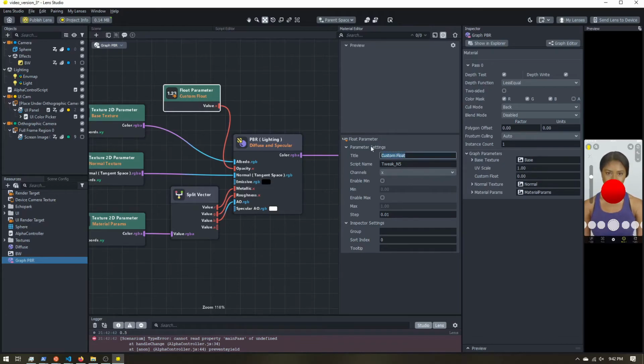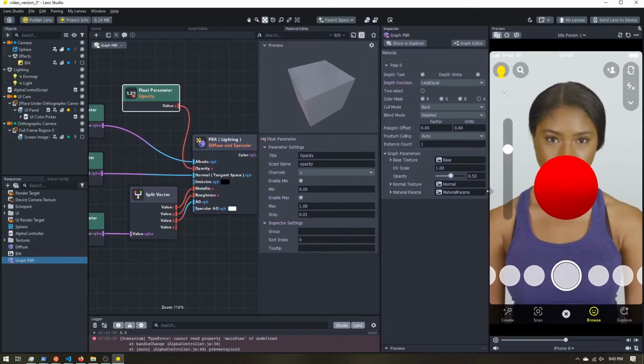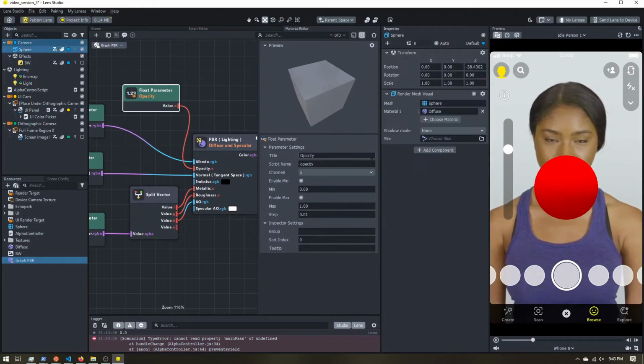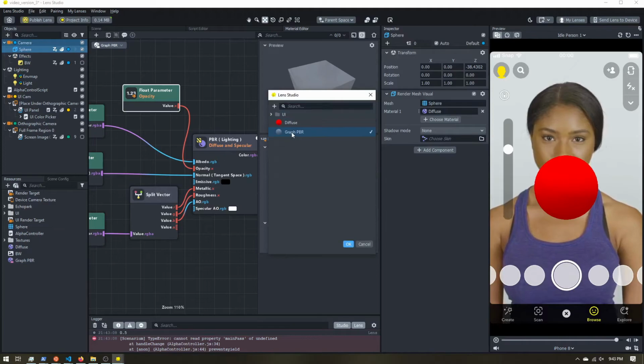Now I'm going to change the name to opacity. So now we have opacity here. And then the script name, I also want to set that to opacity. I'm going to use lowercase o. And then let's enable min, enable max. And now we have a slider. So as I move this slider, you can see in this preview, my material is appearing or disappearing because we're changing the opacity. All right, so let's go ahead and add that material to our sphere. Let's swap that out for our graph PBR.